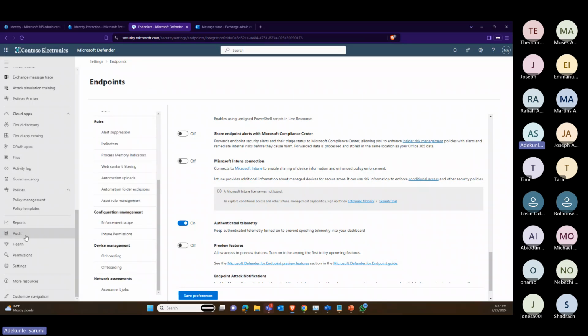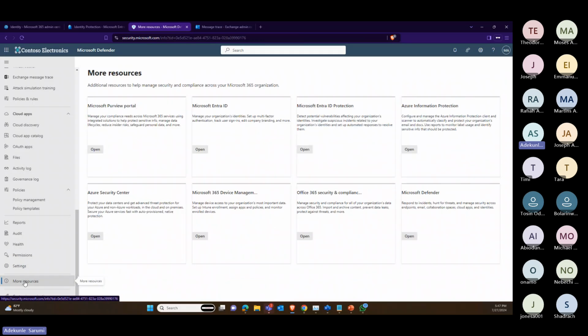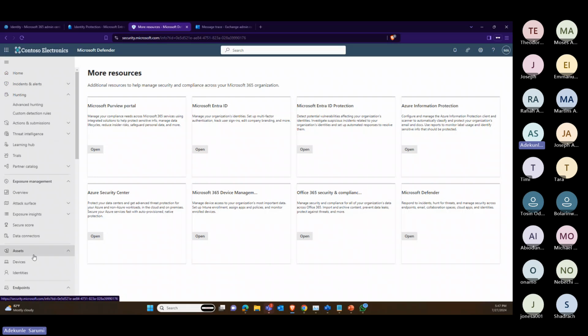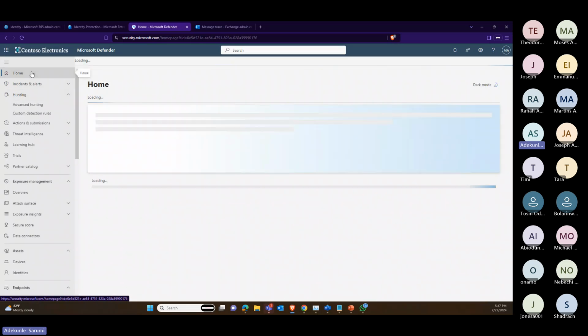So these are some of the settings you get. We also have some other resources on the Microsoft Defender page. So we have Purview, Entra ID Protection, Azure Information Protection, almost deprecated, Defender, Azure Security Center, security and compliance, as the case may be. So that's it basically for our Microsoft Defender XDR today.